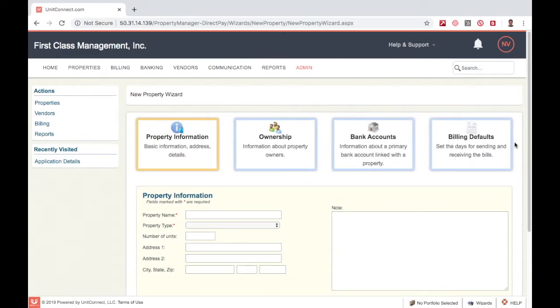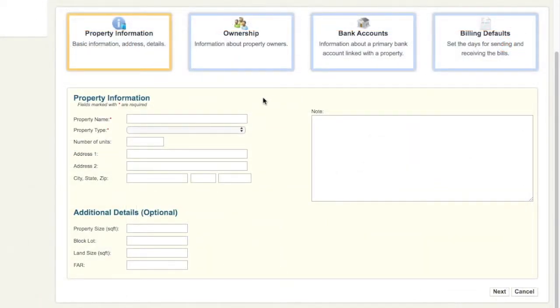Now that we're in the New Property Wizard, we can see that there's four parts that we need to add in terms of information regarding the property: property information, ownership, bank accounts, and billing defaults. For the purpose of this tutorial, I'll be adding fictitious information. Also, please note that the information that is marked with a red asterisk is required.